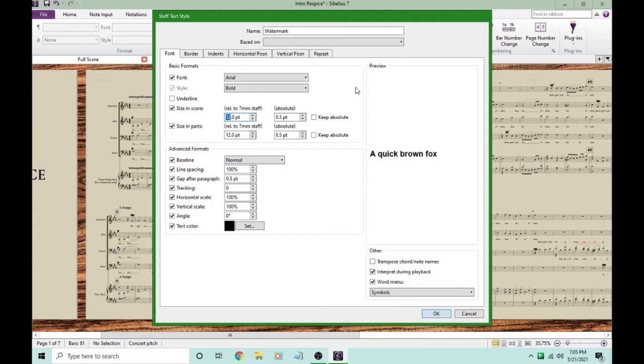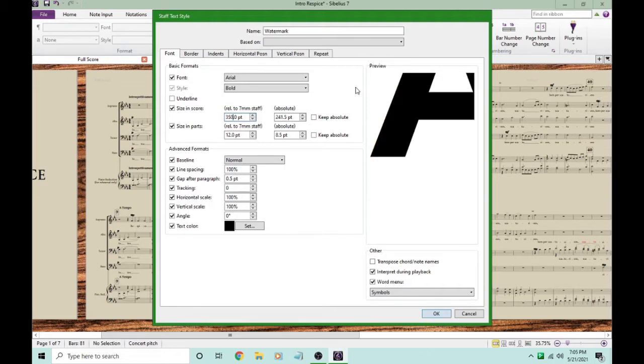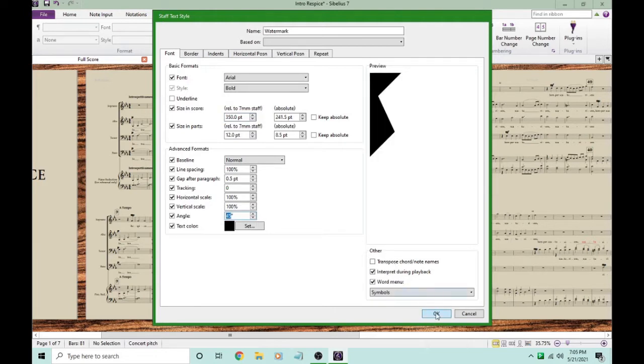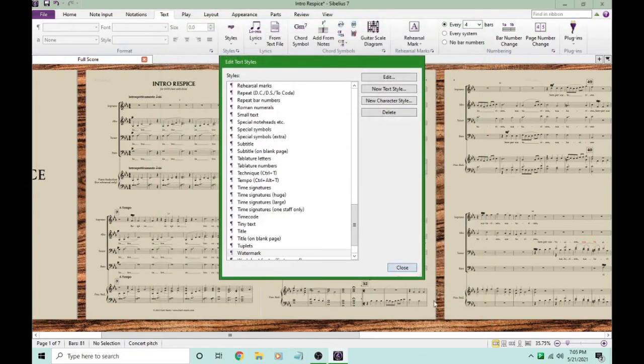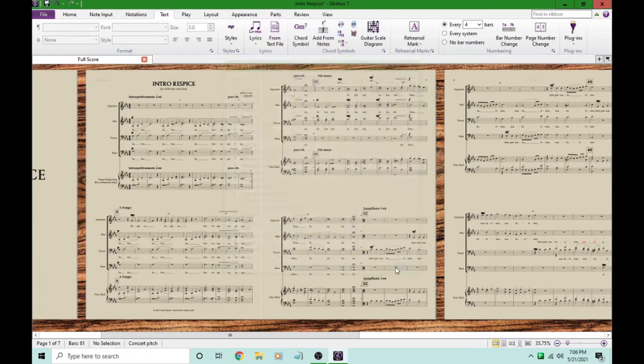Okay, now watermarks that go across scores are usually quite large. So let's try 350. And I know that's huge, but you'll see how it looks. And remember, we can always adjust this. Next thing we want to do, these watermarks are usually on an angle. So let's go ahead and make it a 45 degree angle and hit OK. All right. So the watermark has been added to my text styles here. I'm going to hit close.